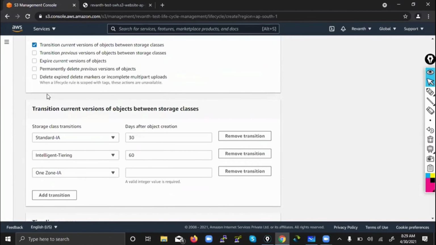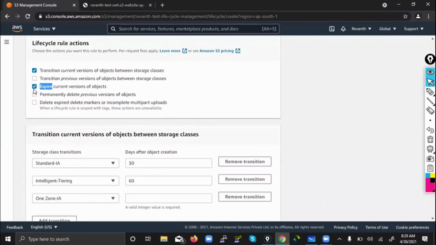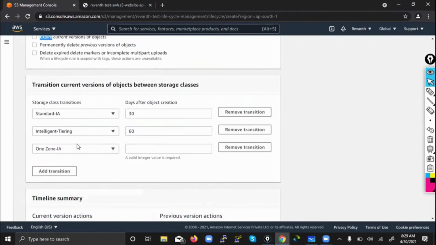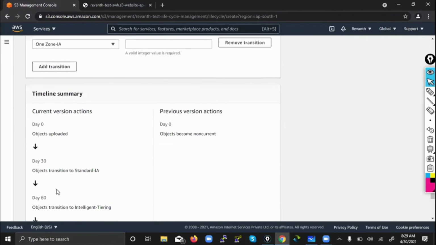So what you need to do? Delete. Now this one, expire. Expire means delete the current version of the object. The moment you enable the option, some new option comes. Now let's say I'm not marking this option. See guys, currently you don't have any option here. Only the diagram is there, right?